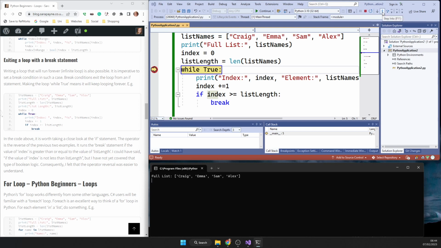So we're going to come down. It's true, so it's going to do the first one regardless. We've set the index to 0 and it prints. Increases the value of index. If index is greater than or equal to list length, you might notice I've reversed it. That's just to avoid me having to change the logic type. We were saying if it was less than that before, now we're saying if it reaches the length of the list, because then it's gone beyond here.